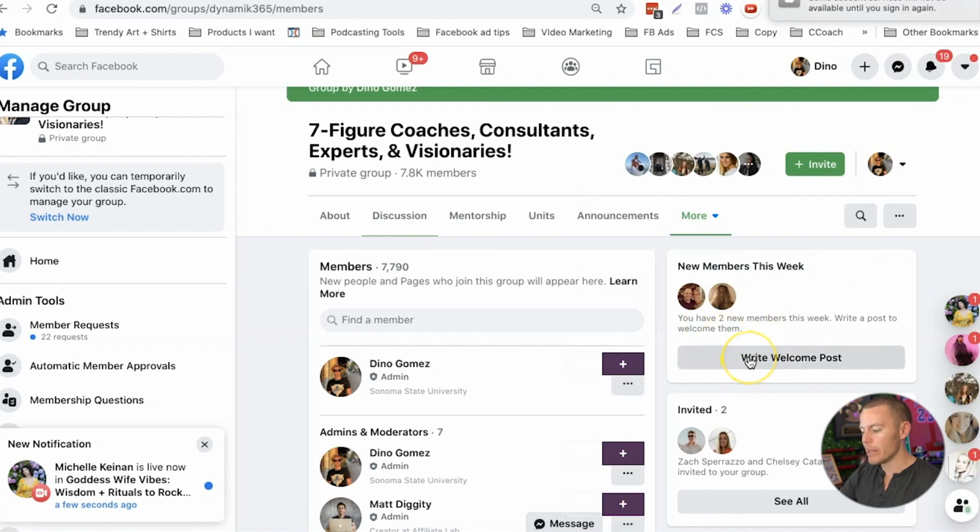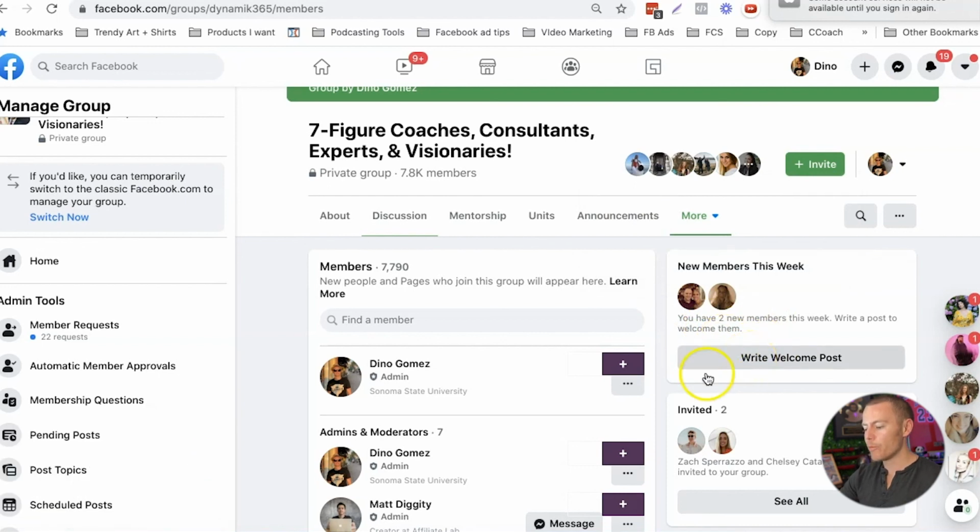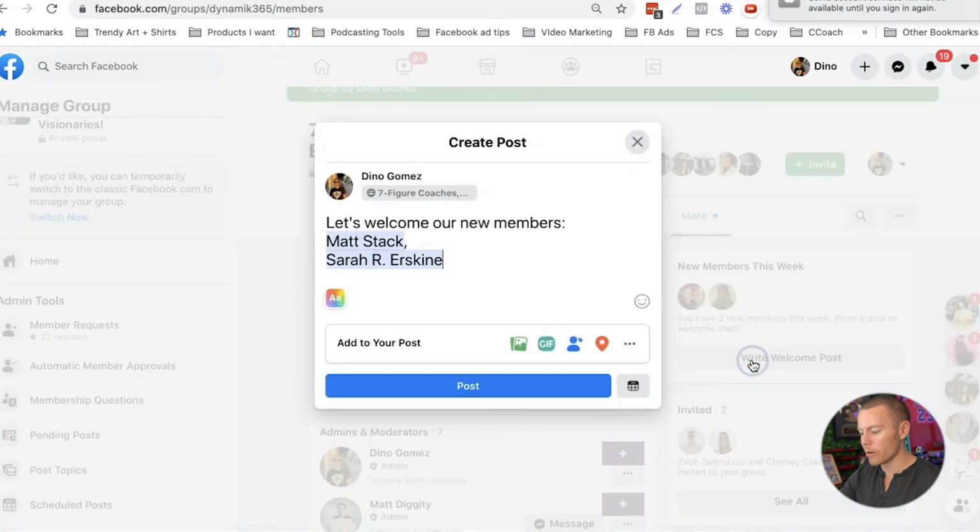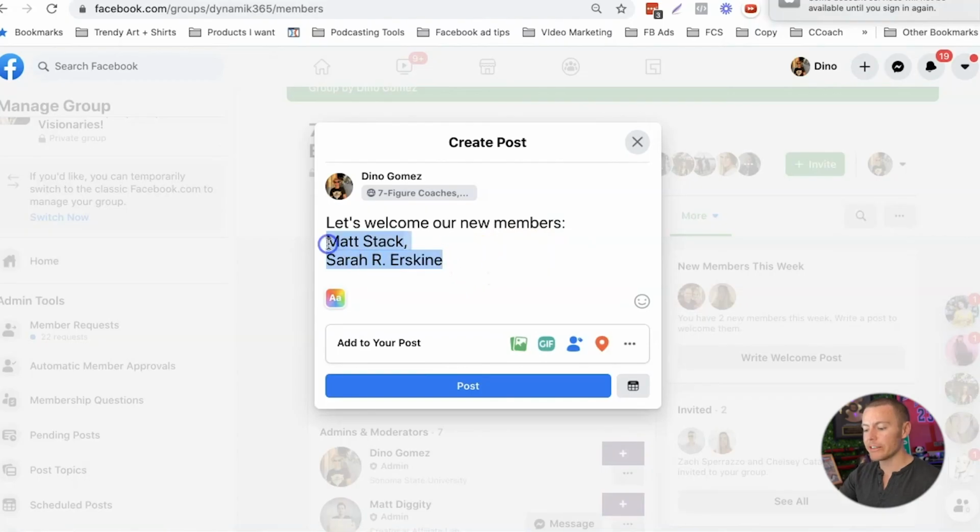All right, and so we can write a welcome post to them. What that means is when I click on write welcome post, it's automatically going to tag those people's names. This is the only opportunity to, without doing manual work, tag people in your Facebook group. Facebook is going to tag them so that they get notified that they have been accepted into your group.